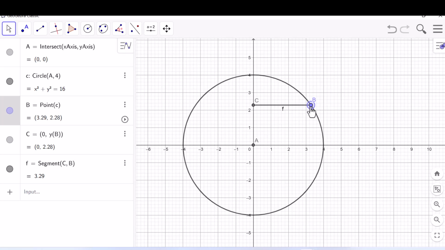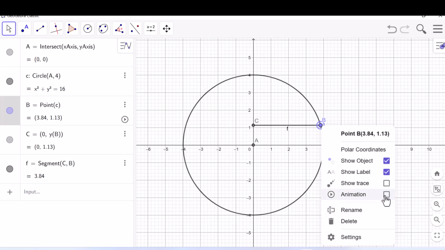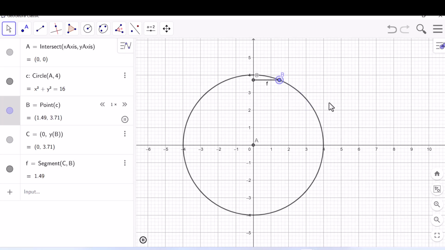For example, let's take simple harmonic motion in physics. You can use this concept to explain your simple harmonic motion. As B undergoes a circular motion, you see, as it's going around the circular motion, C is undergoing a simple harmonic motion. You can animate it. Just click on B, click on animation. You see as B is going around, you can see that C is undergoing a vertical motion to and fro, which is simple harmonic motion.